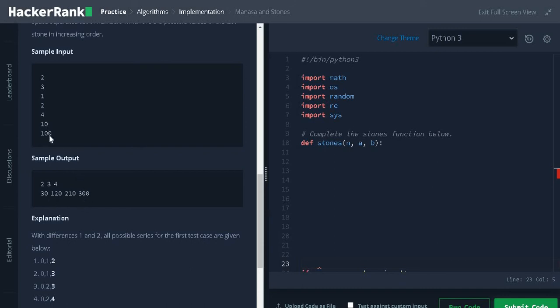So here we have 10 and 100. Here we can find a pattern. 300, we decrease it by 100 and increase by 10. We got 210. Again we decrease by 100 and increase by 10. We got 120. Again we decrease by 100 and increase by 10. We got 30. We got the 4 stones using a simple pattern. Okay, let's solve the problem using this found pattern.